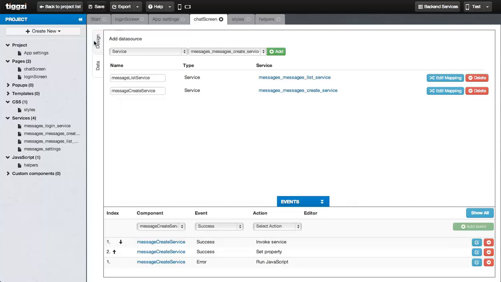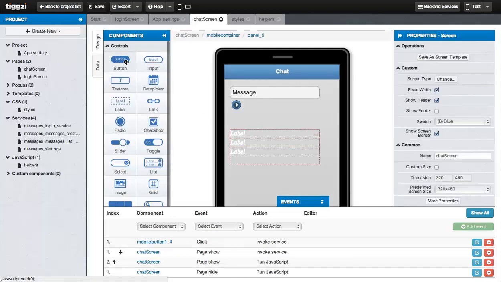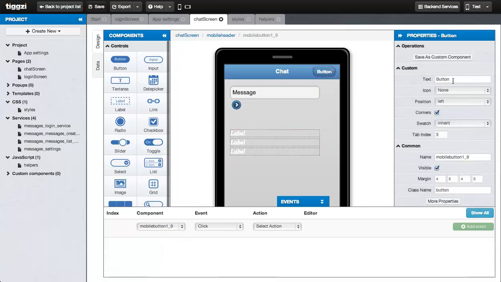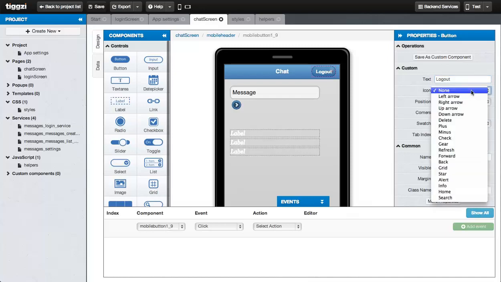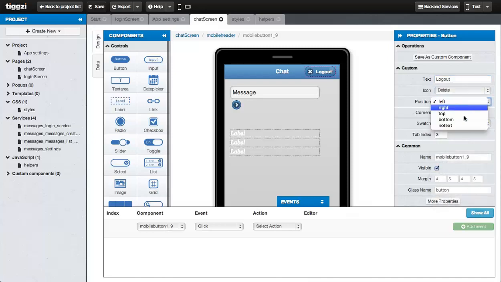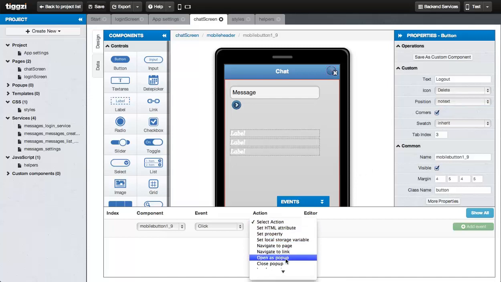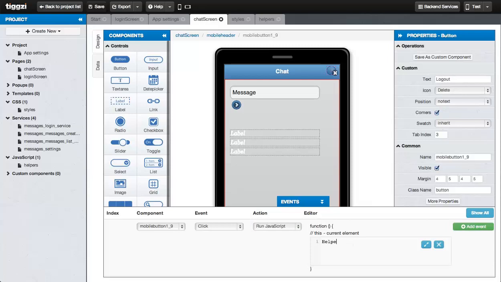Now let's go to design. We're going to add a logout button right here. It will be without any text. We'll call it logout, and it'll have just an X for deletion. And then we're going to go into events, and we're going to invoke that helper event we created for logging out before as something that's assigned to this button, and we save it.